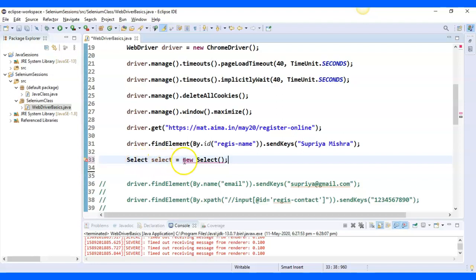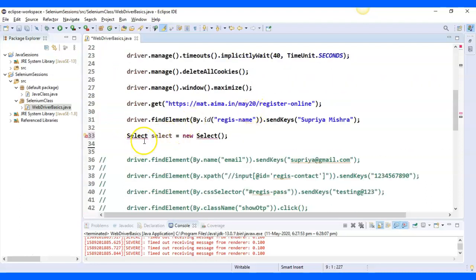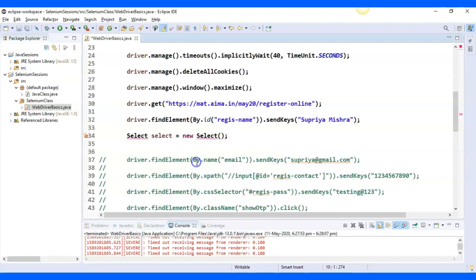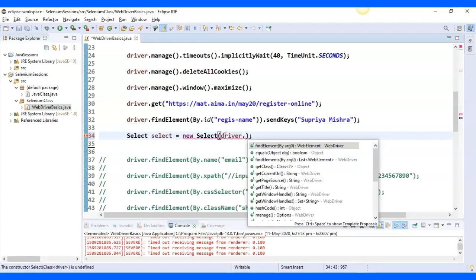Okay, now you can see that it's showing some error. Okay, so once you start writing select is equal to new select, it will throw you the error. Now this error is asking you to import select class from org.openqa.selenium package. So you will just import this, and this error will go. This error that you can see in new select is asking you to enter the argument. Okay, so what argument you will put over here? You will say driver dot web element, driver dot by dot.